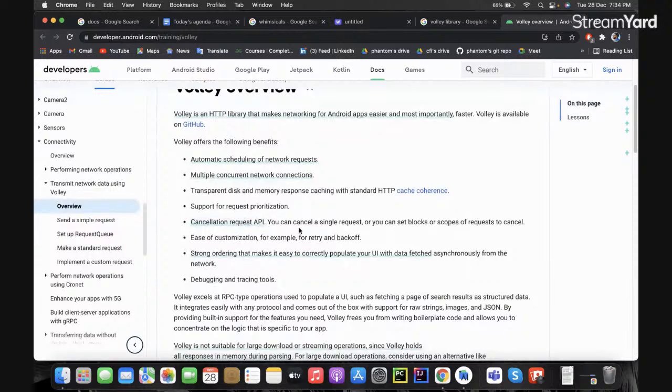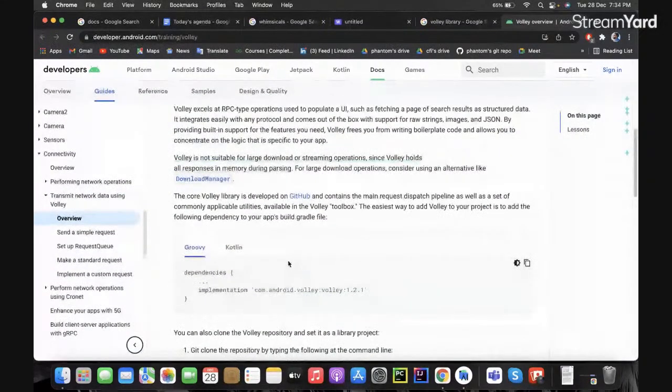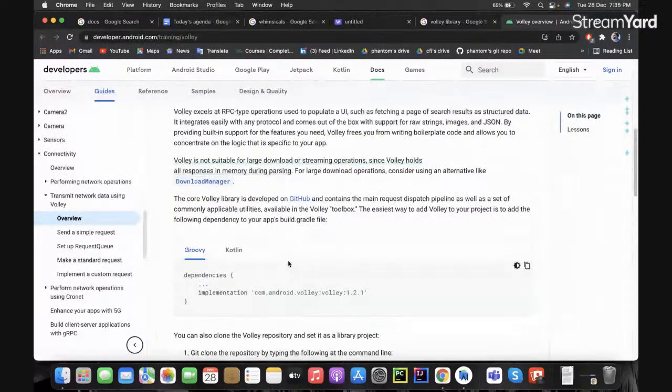Cancel API request. You can cancel a single request, or you can set blocks or scopes of requests to cancel. Okay, nice thing. Ease of customization, for example, for retry and backoff. Strong ordering that makes it easy to correctly populate our UI with data fetched asynchronously from the network. Debugging and tracing tool. Okay, big words. So whoever is a good learner can read all the things. It is really good. I must suggest this is the best resource from where you can learn Android.